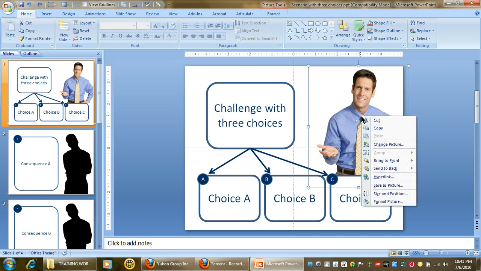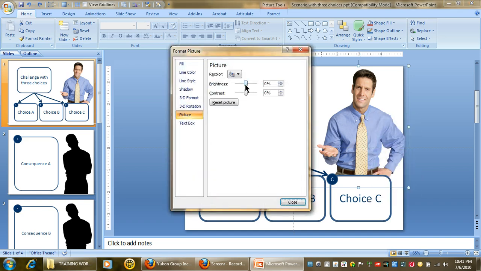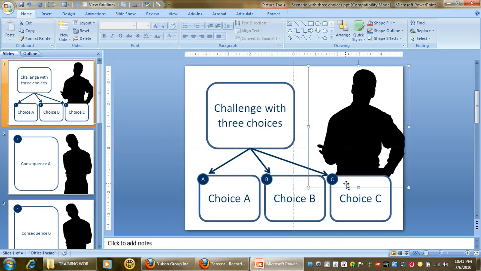So if I right click it and just go to Format Picture, it's a pretty simple process. Just go over here to the Brightness tab and drag that to negative 100%. And now I have a silhouette, and I can use this in a variety of courses without looking like I'm using the same characters in all of my courses.